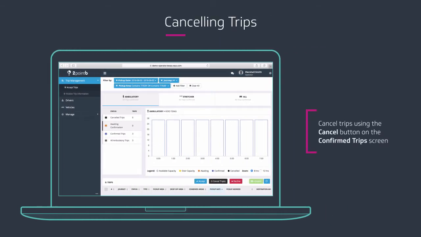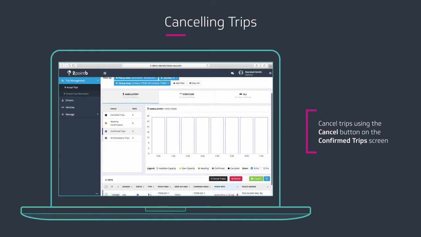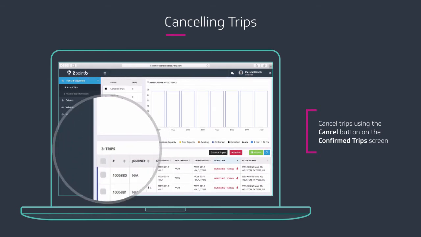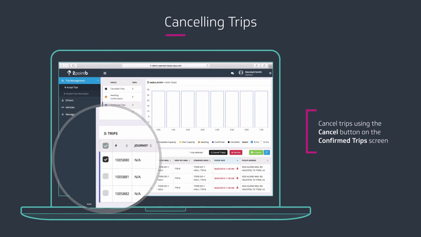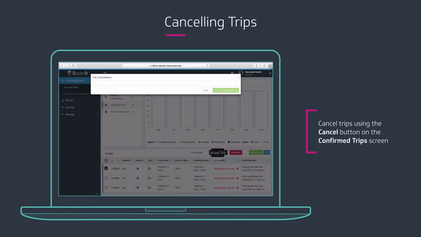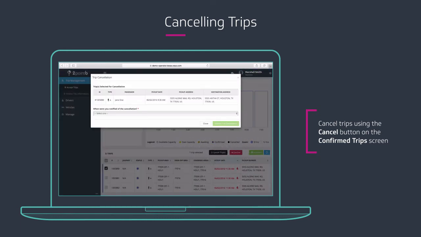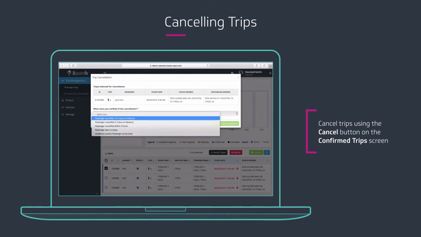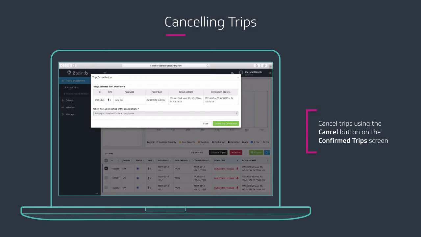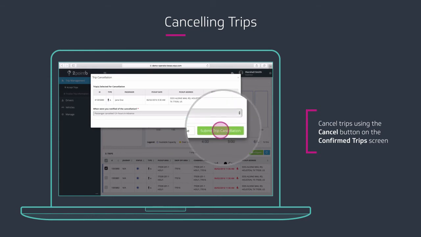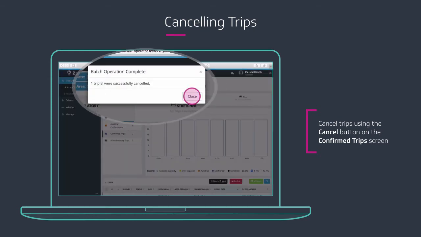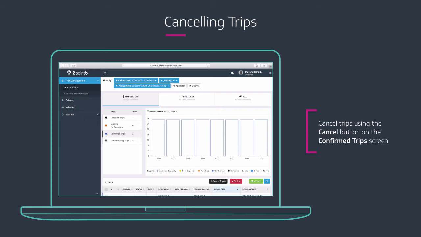If you have accepted a trip and then confirmed with the passenger that they need to cancel the trip, you can do that in the portal. Go to the Confirmed Trips tab, select the trips you want to cancel, and select Cancel. You will be asked to tell us when you were notified of the cancellation. Select the appropriate response in the drop-down menu. Please note, the Cancel option is only used when the passenger has confirmed that they want to cancel the trip. You will be held responsible for all trips that you accept and then cancel in the portal.